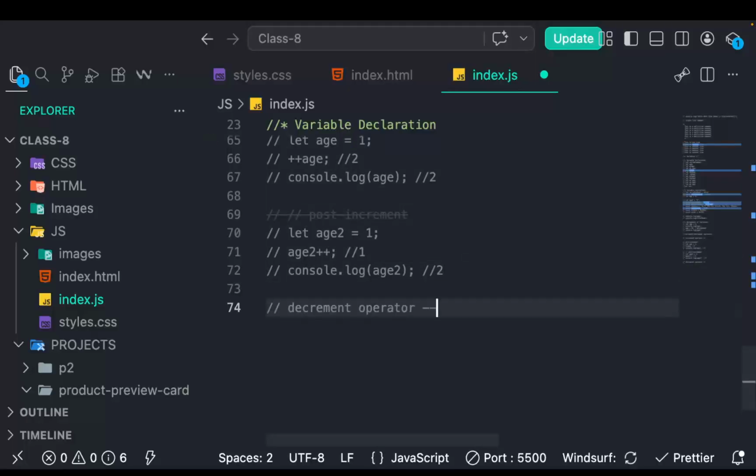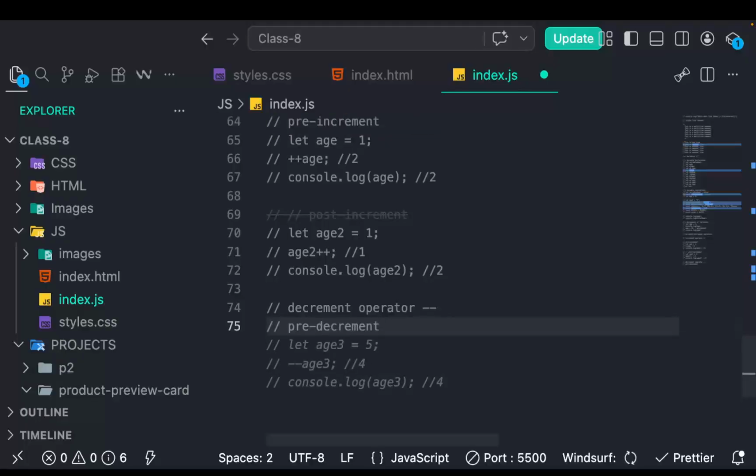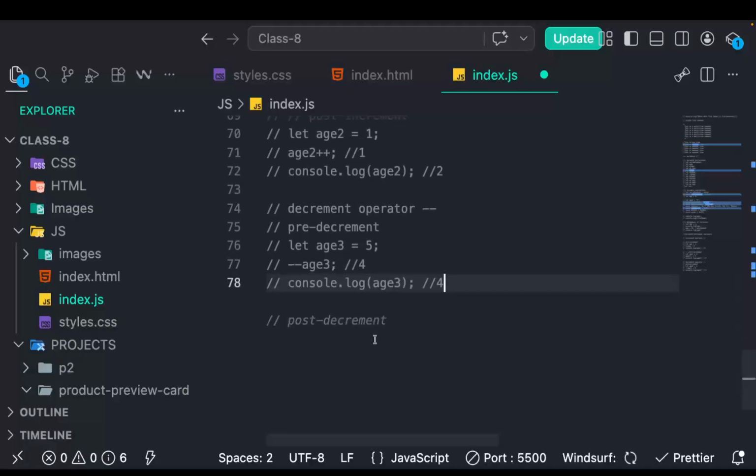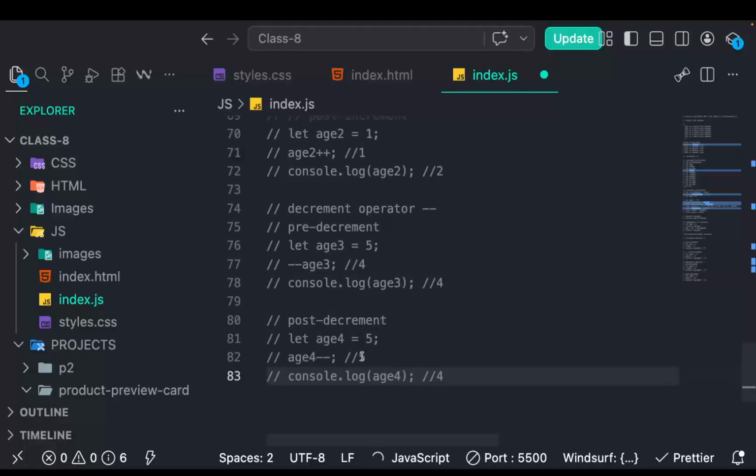So instead of adding 1, this one will just remove 1. If your value before is 5, then when you use the decrement operator before it, which is pre, it will remove 1 from your old value. The same thing applies to the post. It will do it, but don't forget, at the time you call it, the value did not change. It is after that operation is done that the value will change.